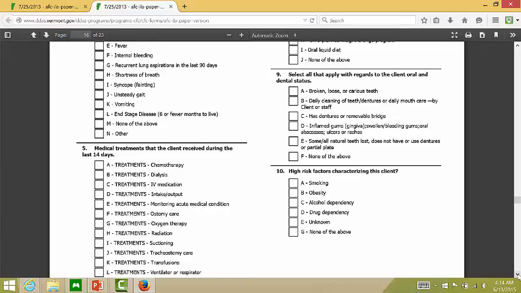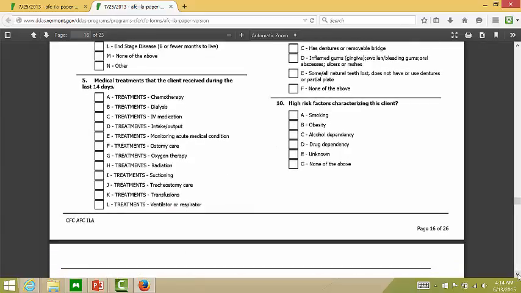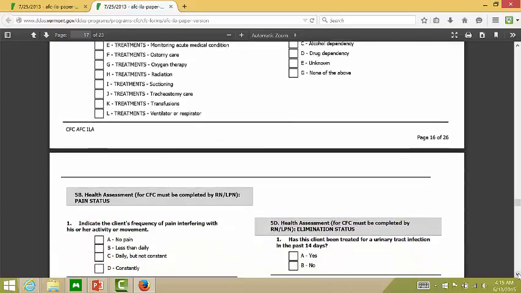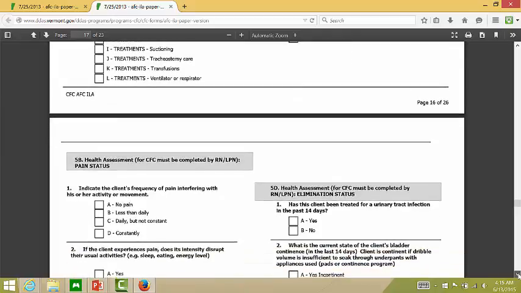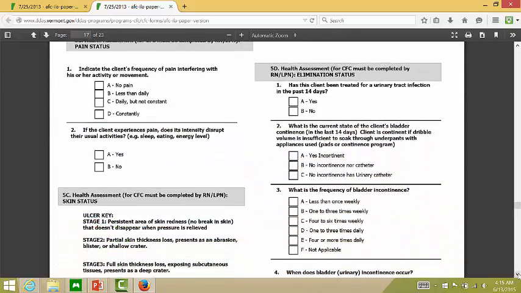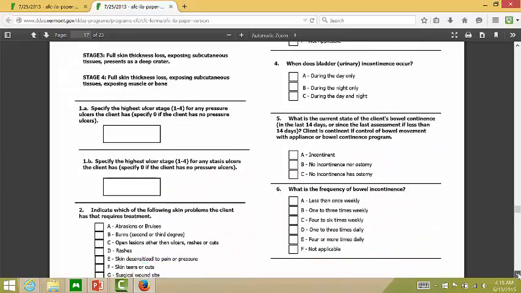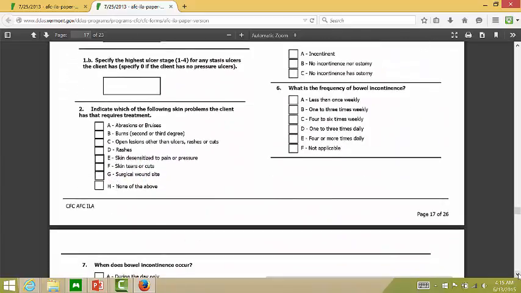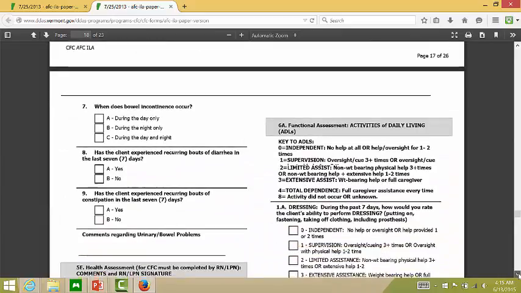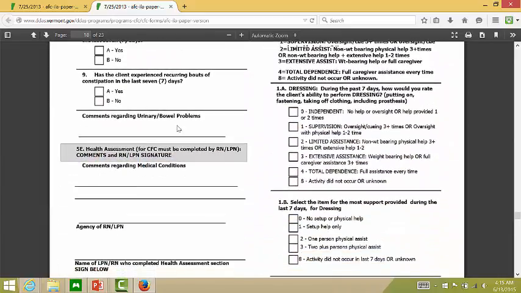Basically, this just requires the nurse to do an assessment and make note of anything in particular that may be going on with this individual or something that has changed in their health. We ask about pain, incontinence, skin integrity. And then there's a spot for the RN or LPN to sign off after they've done the health section of the ILA.